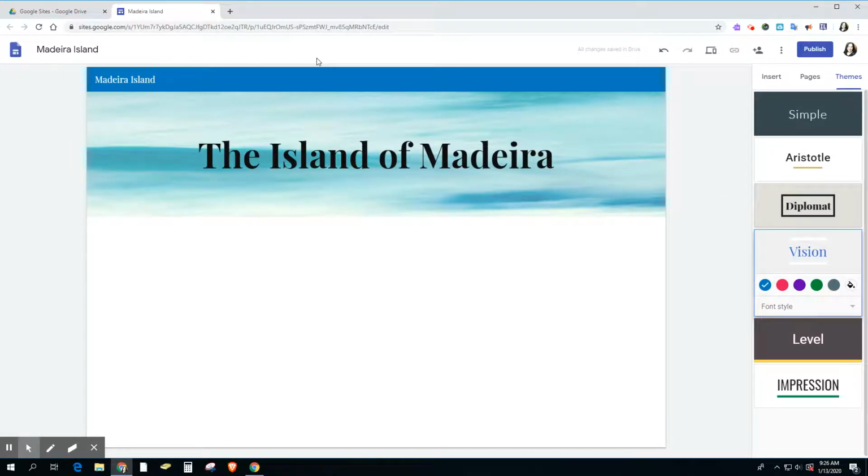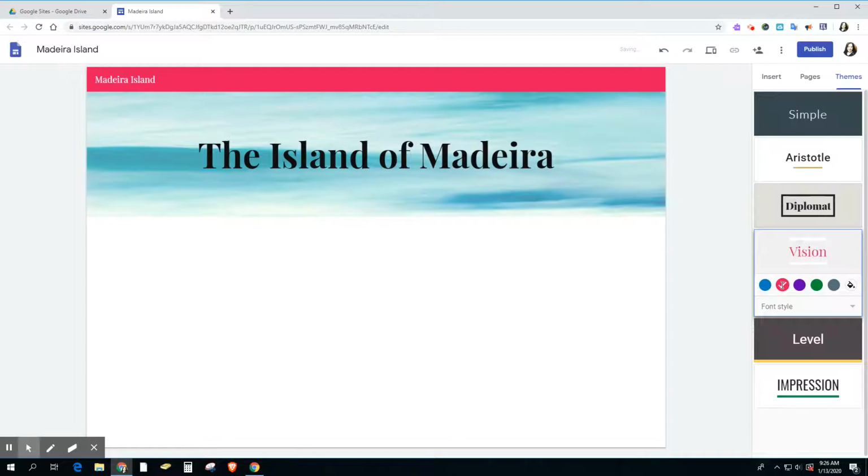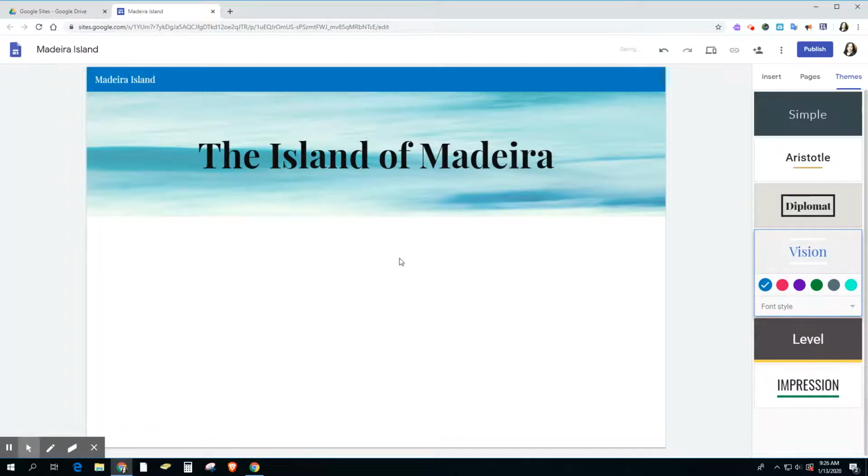I love the blue on the top. And you're probably like, I want to change the font color. You cannot. They try to keep some consistency. As you can see, I can basically only change the top bar. So they're trying to keep a little bit of consistency. When you pick a theme, all the colors will basically be decided for you.